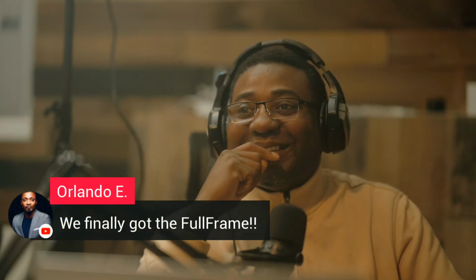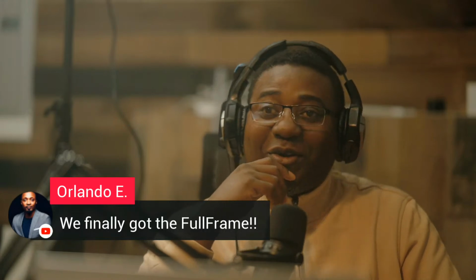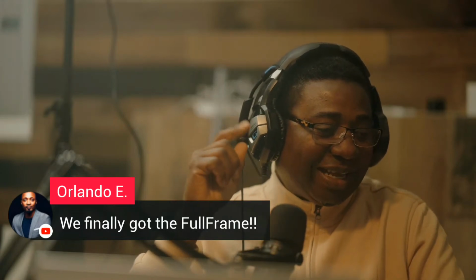Does this match up with what Sony has done? Well, we finally got to full frame, and at a good price. That's Blackmagic RAW at a good price.